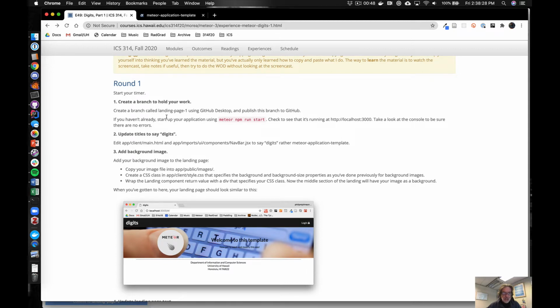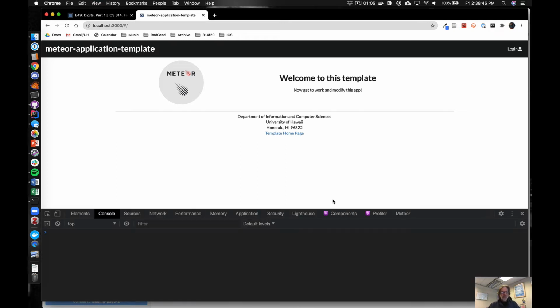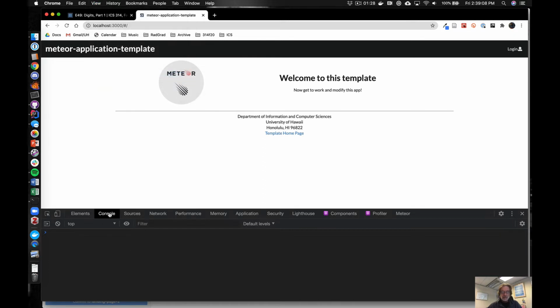Okay, so yep, we've got our application running with meteor npm run start. You can see it's at localhost, so everything's good. Take a look at the console to be sure there's no errors. What I mean by that is to open up the developer tools. This is the second thing that I think is very important to do, is to always have your DevTools window open. In Chrome, if you say View, Developer Tools, or JavaScript console, these all go to various places, but I do Command Option J to open up the JavaScript console.